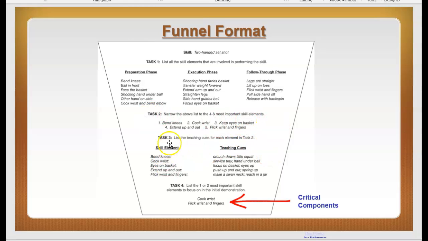All right? So here they are, the skill element, the teaching cues. All right? So you'll break it down to just a couple critical components, and these are the things you're going to focus on. All right? Getting your stance, get the ball underneath you, cock your wrist, and then as you shoot it, flick your wrist and fingers. So these are the 2 things we would focus on teaching our elementary students how to shoot a basketball.